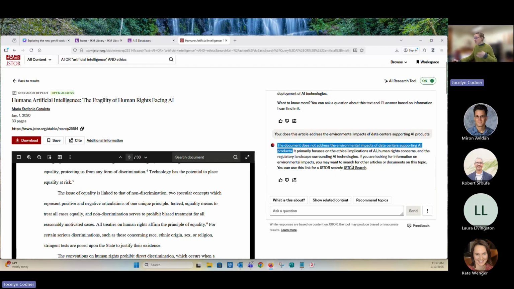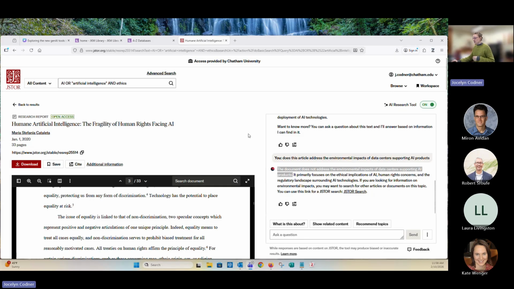So I could then refine my prompts. I could change my language. I could use this to investigate a little bit more, but this could be helpful for folks trying to make sure an article does actually touch on the thing that they're trying to research before diving in further. So it could be an aid to academic reading, academic skimming, because that's certainly a skill that folks should learn. So the JSTOR AI research tool could help with that.